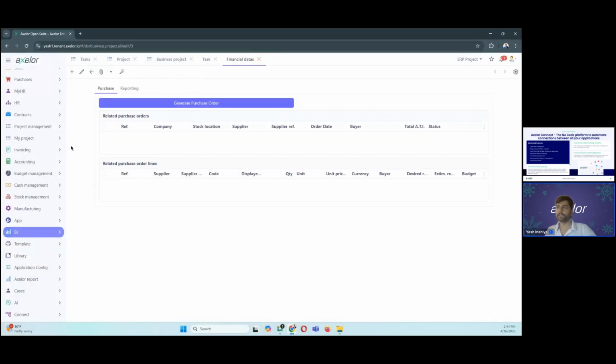So as I mentioned, currently Axelor project management is linked with purchase, sales, and various other applications. I have enabled only the purchase application right now, so that's why a purchase order can be generated from here. But if you also want to link project management for sales or various other applications, you can do it using the application config.